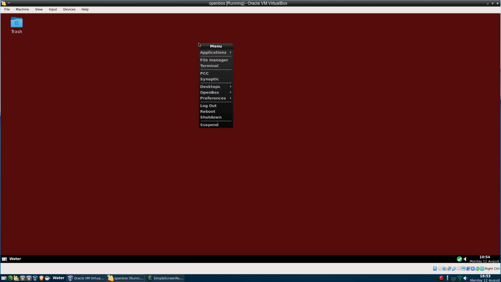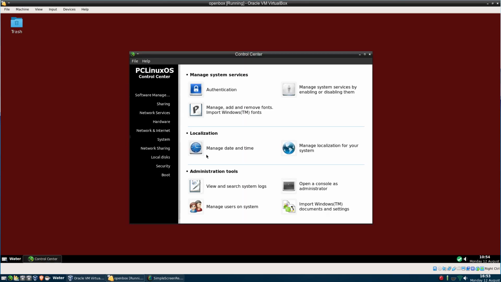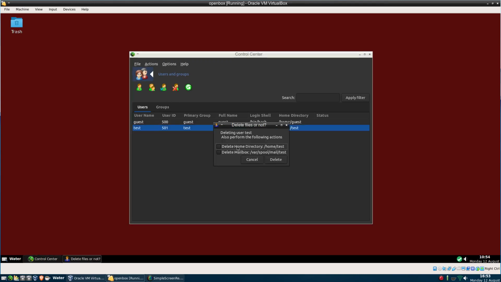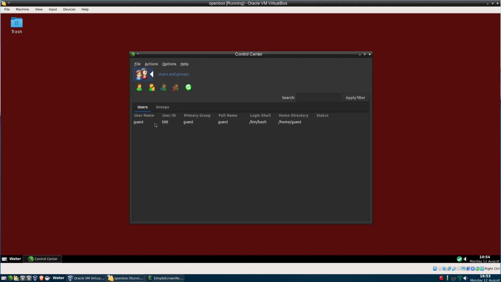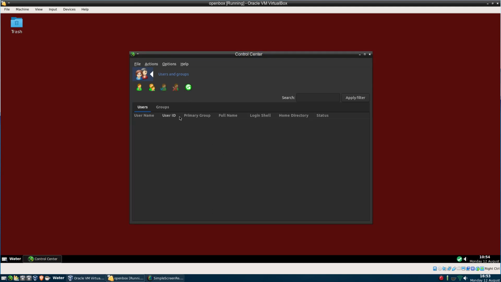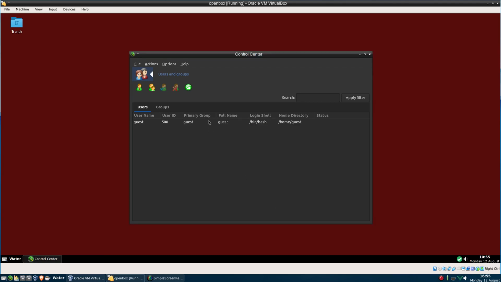And just so everything's the same, and this is probably a bit of OCD on my part, but I want to go to system now. Manage users on system, that one I want to get rid of. Delete home and mailbox, delete. And I want to get rid of guest. And I want to add back guest. So guest with the user, with the password guest and guest. Pretty much the same way as you get defaults on the MX. So that's that done.